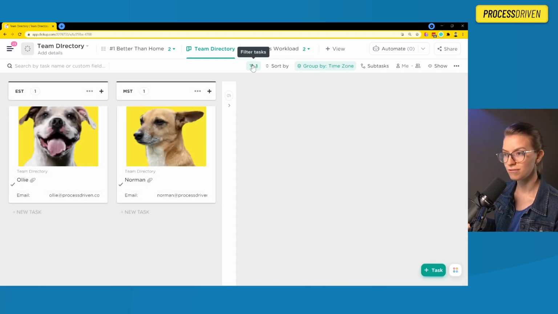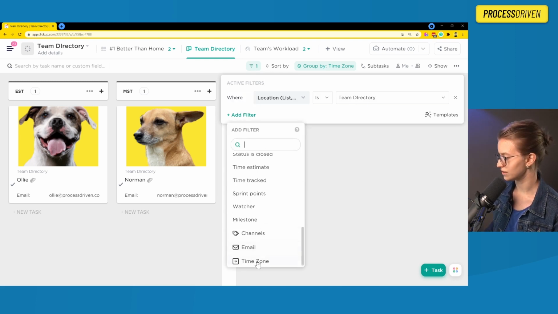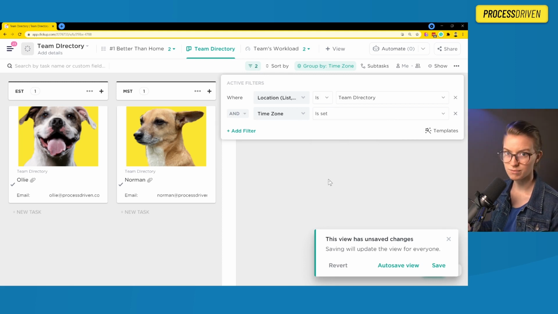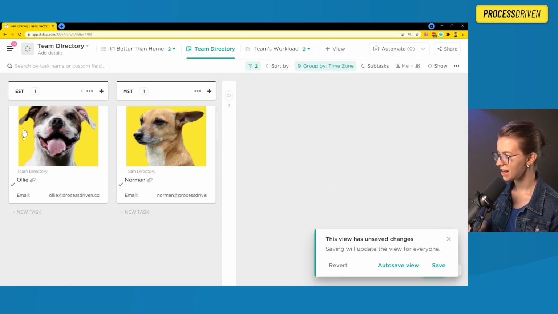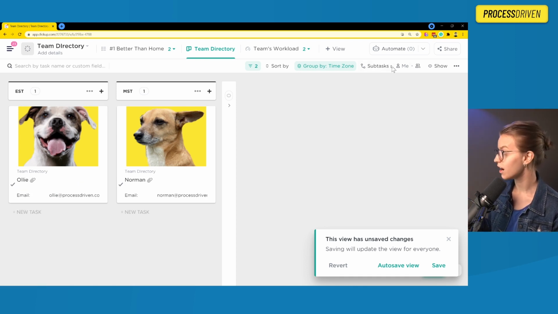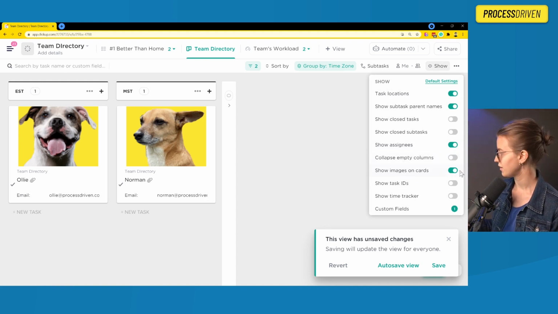And then the additional filters I have in place on this are just a filter to only show people in the team directory. And I might add an additional filter to say only when the time zone is set, so that people without time zones do not show up on this chart at all. The last little unusual bit here is that we did add images to these, which are cover images, which I've chosen to show over here where it says show images on cards or cover images. If I turn that off, they will hide. If I turn it on, they will show.